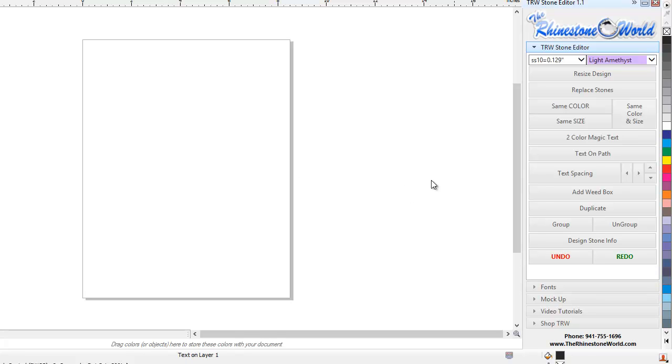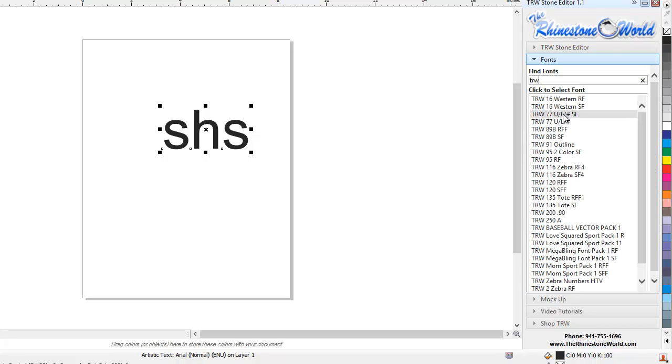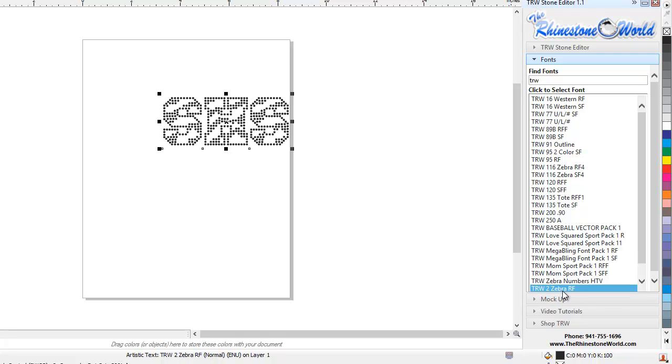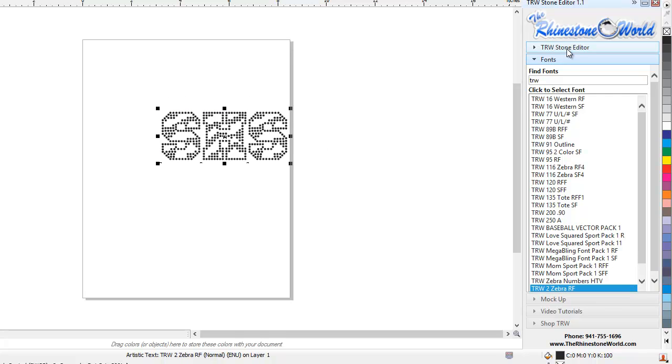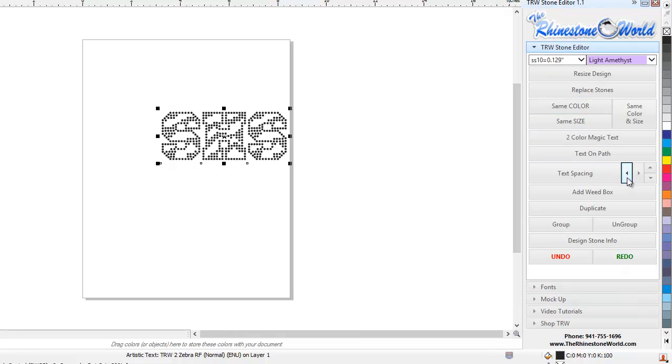So let's just say we have SHS, right? And we're going to use one of our TRW 2-color fonts. That's what the 2-color magic text works for. So we're going to go to fonts and we're going to type in TRW. And we're going to use our TRW2 Zebra rhinestone font. So we see our SHS there. We're going to move the spacing in a little bit. Just click on that, see how it's moving it in, making it a little bit tighter.